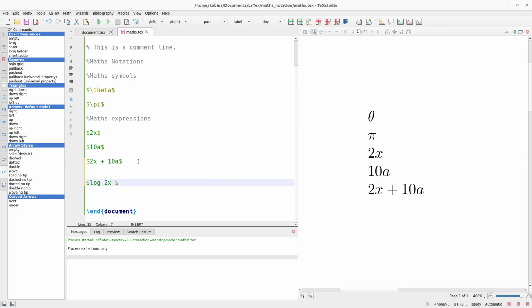Let me just add it. It's supposed to be slash, so slash log, and then underscore. So here it's a log function. Underscore 2, that's the base, and then you have your other number here. Let's compile this. And now you see what we have here, log base 2 of x.